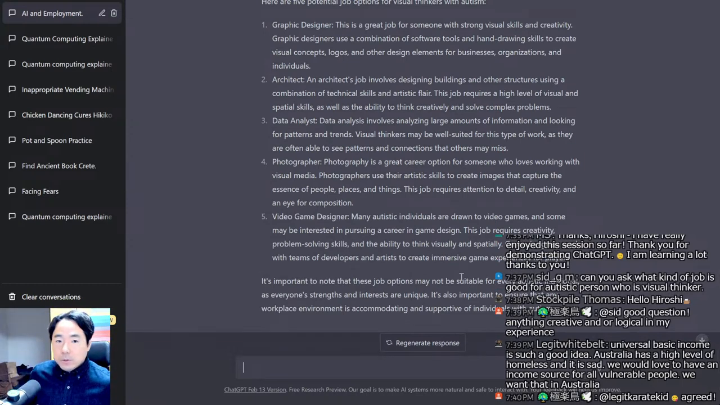First, graphic designer. This is a great job for someone with strong visual skills and creativity. Graphic designers use a combination of software tools and hand drawing skills to create visual concepts, logos, and other design elements for businesses, organizations, and individuals.